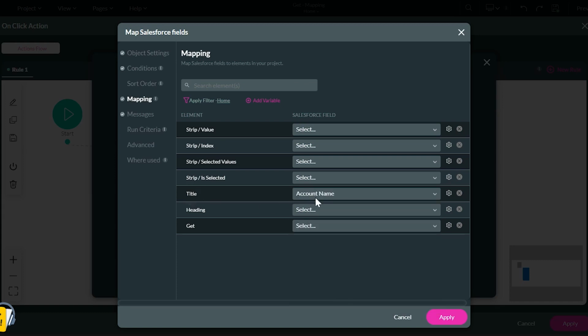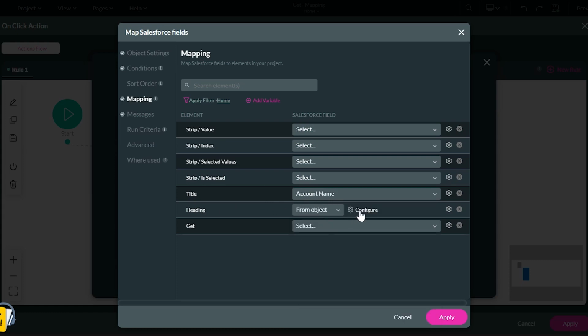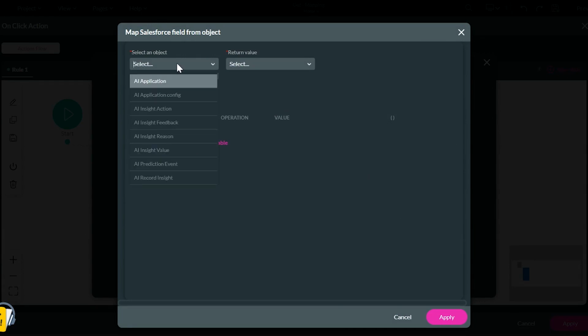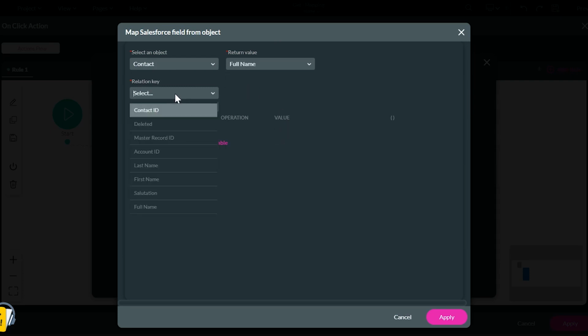So let's head over to title, we'll put that as account name, and for a heading, we're going to do from object, and we'll configure that. And then we'll have a few options here. So first of all, we need to select an object. Let's select the contact object. We need a return value, so let's return back the full name of the contact, and that's what we're mapping essentially to our field. And we need a relationship key, and they are related through the account ID field.